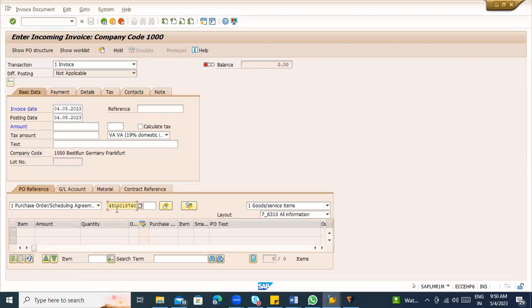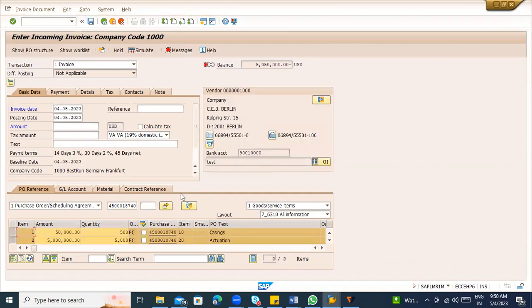Okay, I have the reference. Then enter. First time I will enter that. The system will capture the information as per my receipt. I have received 500 pieces of the first product, 10 items, and 5,000 pieces of the second item. So I will be verifying the amount and the price.